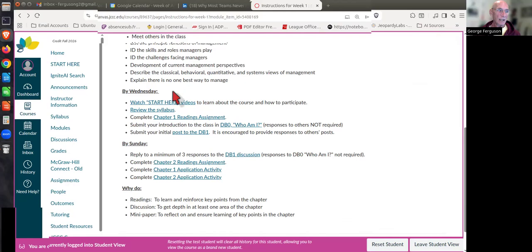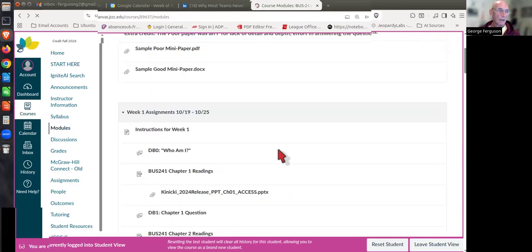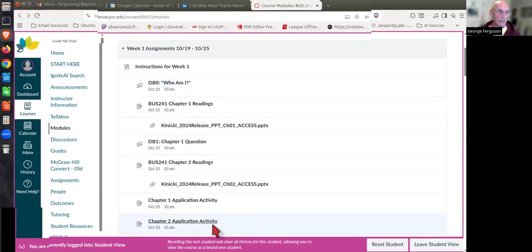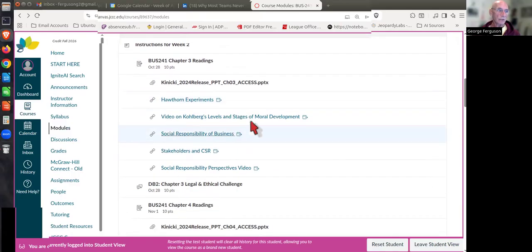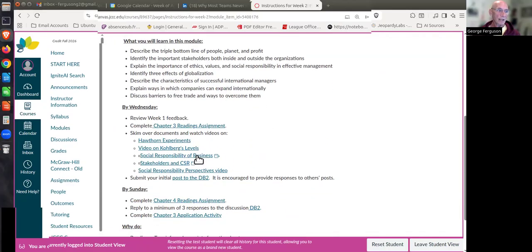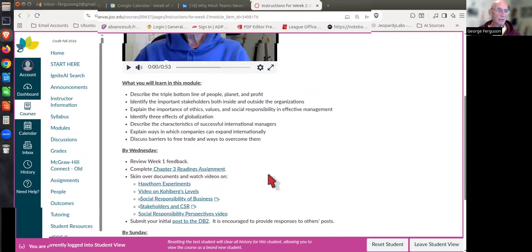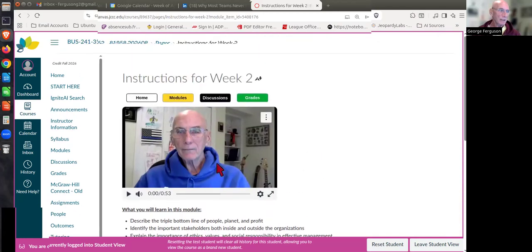So everything that you need to do is within the instructions page. Everything that is necessary will be within that module. You can see that I've also included in there the PowerPoints for each of the chapters. So that's week one. Week two, okay, you'll see that there's the instructions. You'll see that we'll be going through various things. There's some other readings and videos to watch. And what needs to be done by Sunday and that sort of thing. So everything that you need is within the modules.